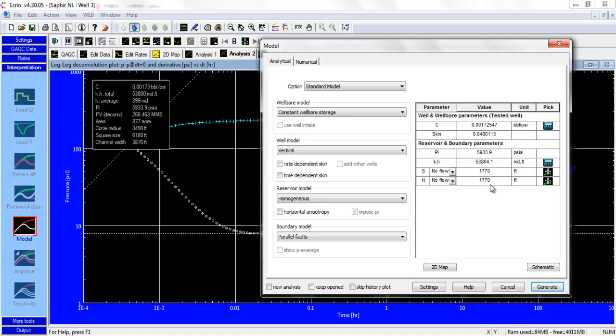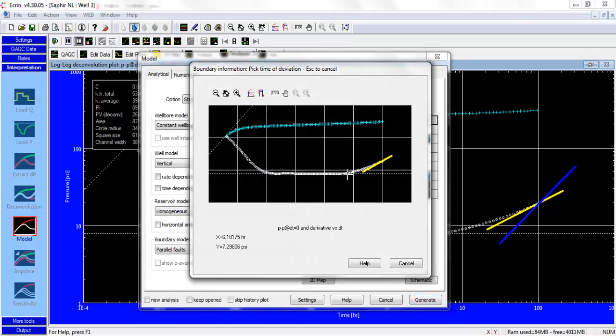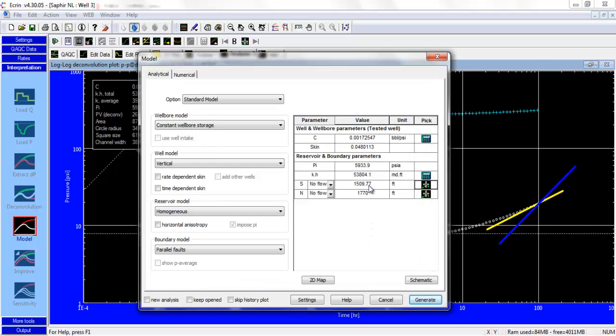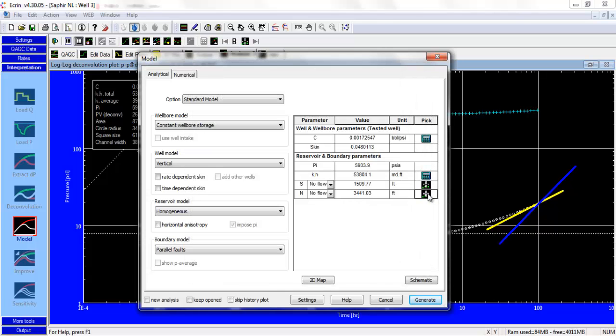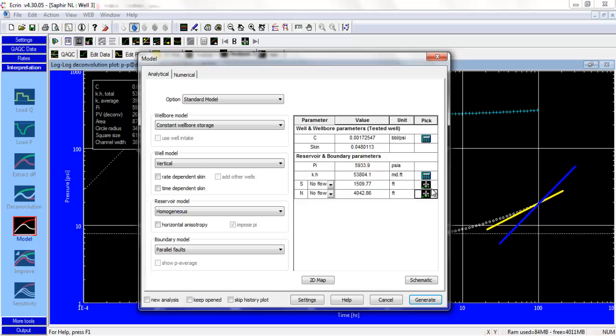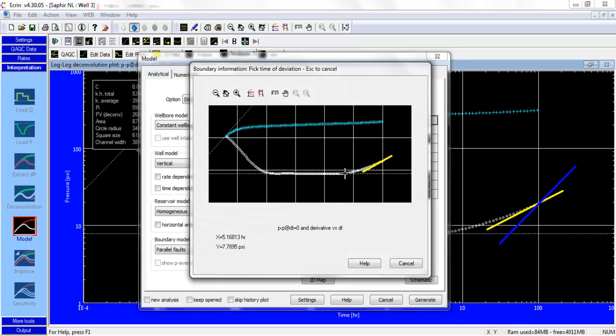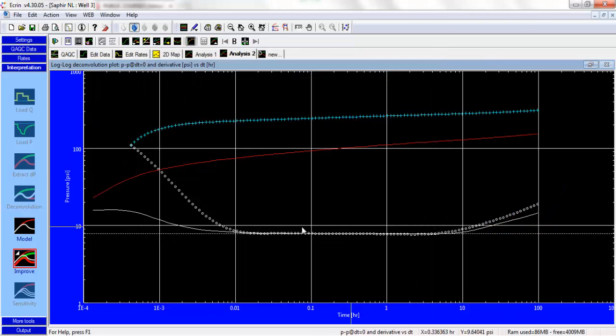So for the estimate of these two boundaries, these are coming from the channel here. Okay, I didn't specify the fault, so it's assuming a symmetric channel. Maybe I can place... Yeah, that's not too great, but that's fine. So by doing this, I can pick the time of deviation due to the second boundary, which I did at, let's say, at this point. And on this one, I pick the first deviation due to the closest boundary, or the first boundary. Here you go, and then I can click on generate.